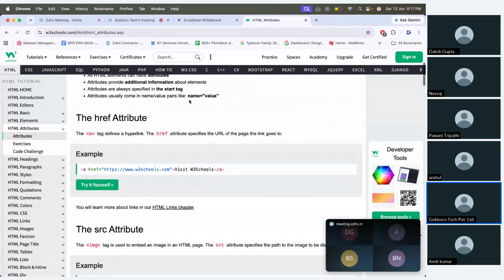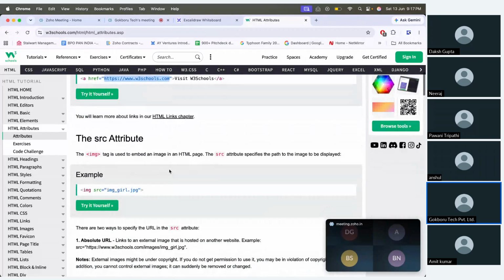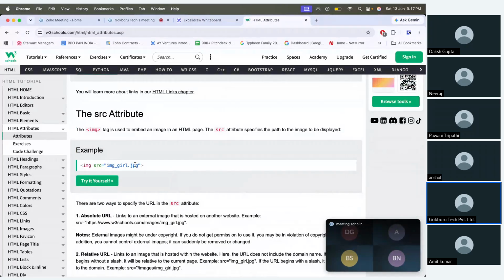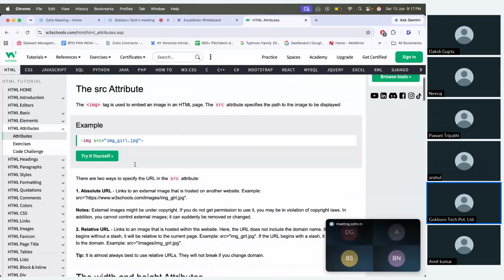Now, how do you write the attribute? It's kind of a key-value pair. You write a name, let's say href, that's the key, then you give the value to it, right? Now, there's also src. In the image tag, we use the src attribute, right? So where is the source of my image?